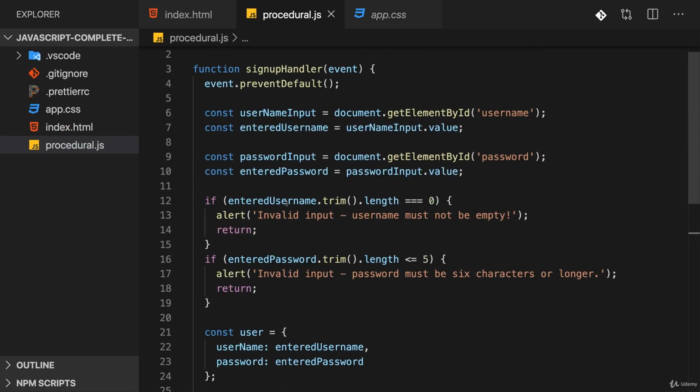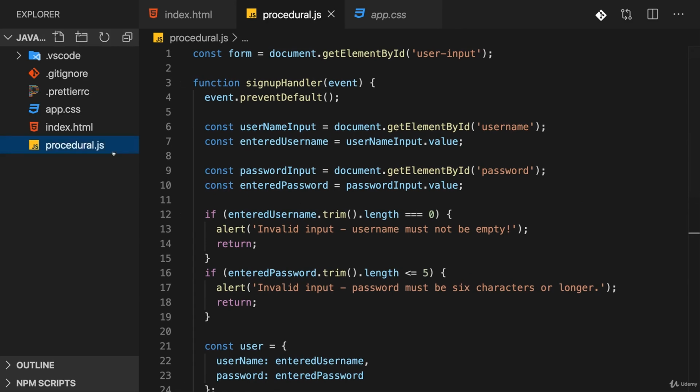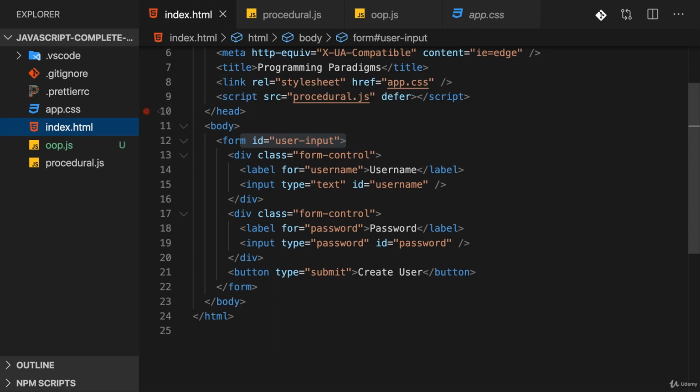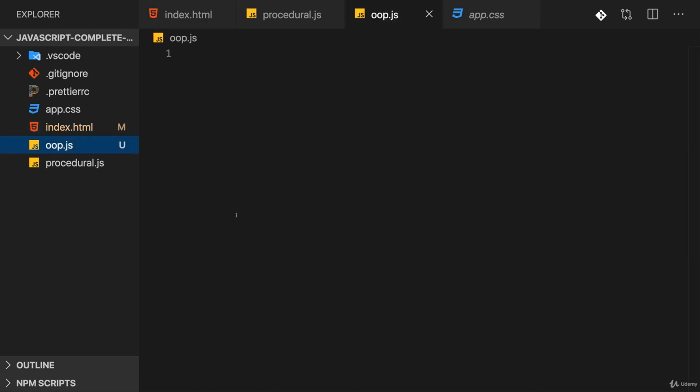So we wrote this code here in the procedural style, you could say. Now let's create a new JavaScript file, oop.js, where we will write basically the same logic, but now using an object-oriented style. So for that, in index.html, I'll swap the import for the oop.js file here. Now, how would this look like if we think about this in an object-oriented way?